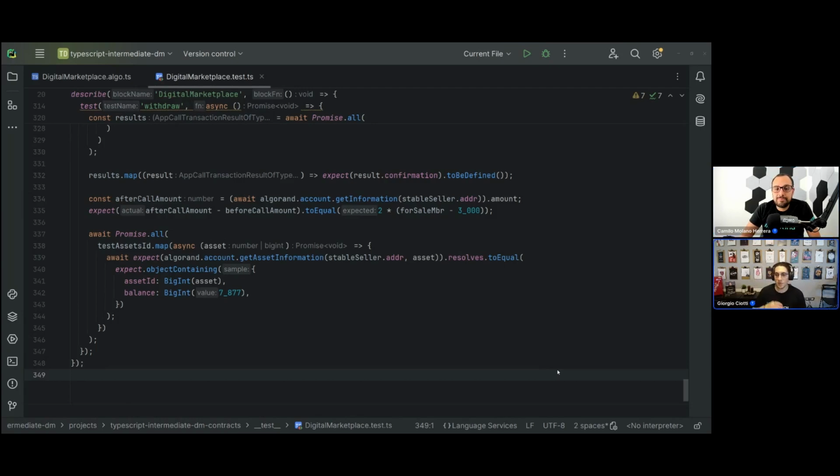Yes. So let me clarify what we said previously. I do not recommend testing everything on testnet and mainnet. You should only test what you cannot test on localnet. There are some things that you can only test on mainnet, but you shouldn't run the whole test suite on mainnet.